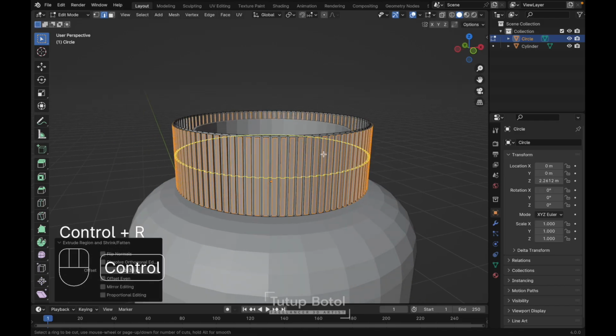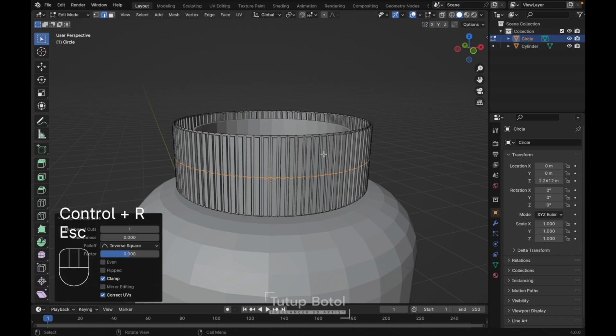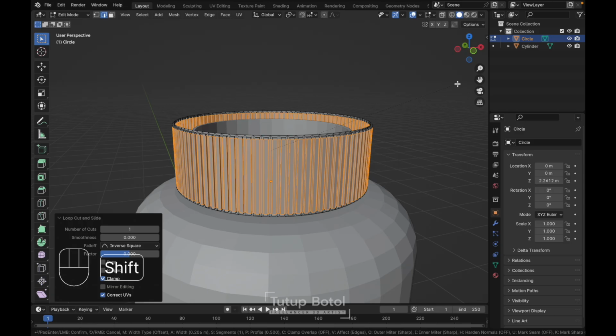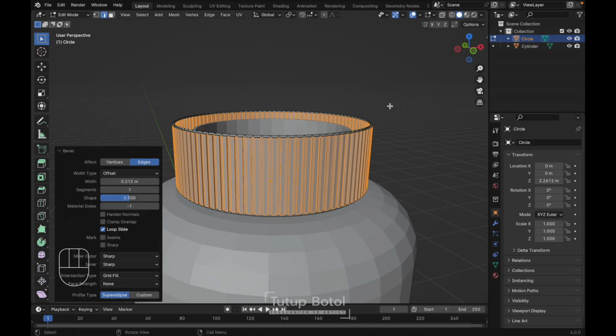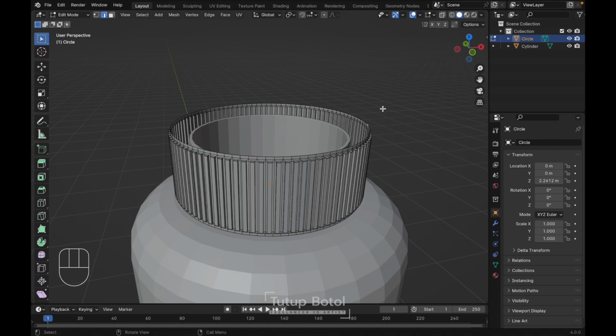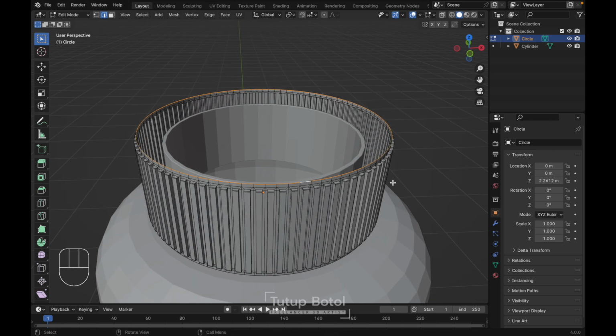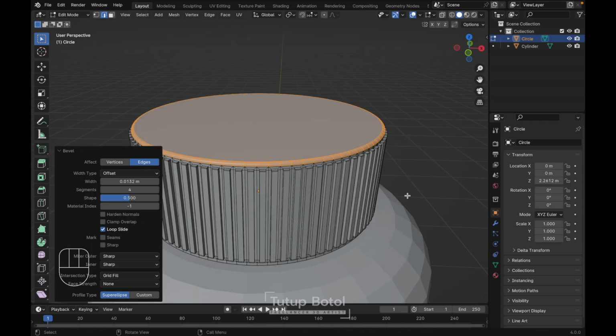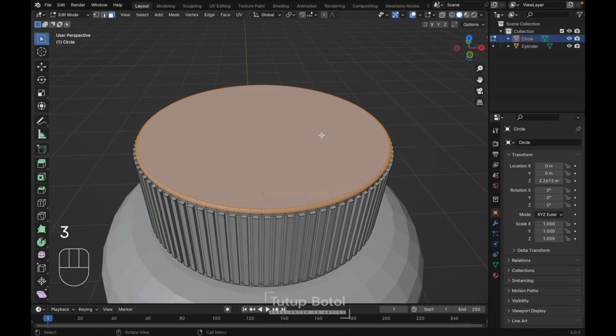Press Ctrl R over here, and Ctrl B, bevel it, just like this, and press Alt H to bring back the hidden vertices. Select this edge again, just press F to fill, Ctrl B, bevel it, just like this, and press 3 on your keyboard, change it to the face mode.